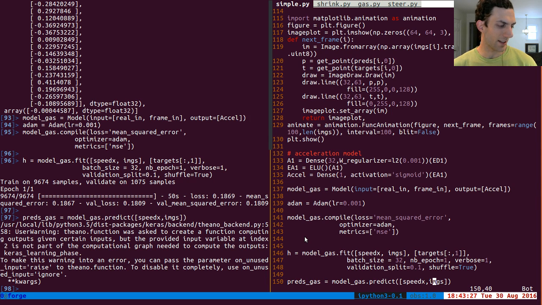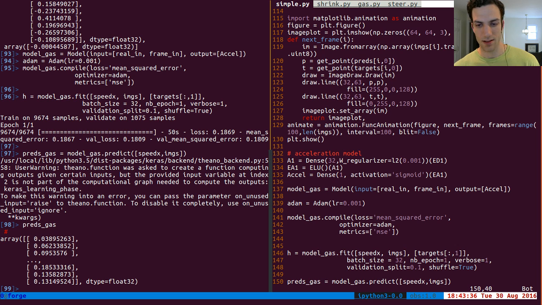Ah, but Rick's saying that he will collect more data from the old race. That will be awesome. I will love to have that. I mean, whatever we can get. Pred's gas. Alright, yeah, so that's a thing.